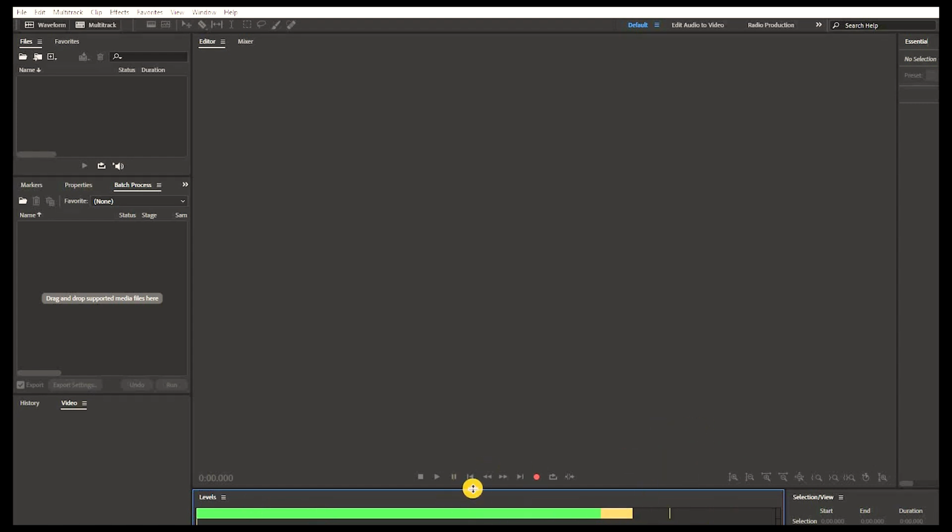Make sure it is not clipping, that is, it is not reaching the red zone, because if it reaches the red zone, it's going to be clipping and the sound won't be good, both on your sound card and even on this device, on this recording software.